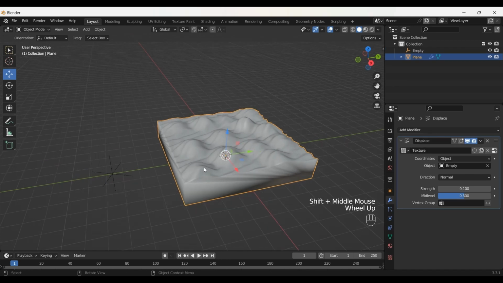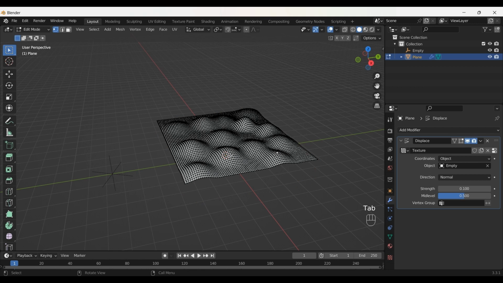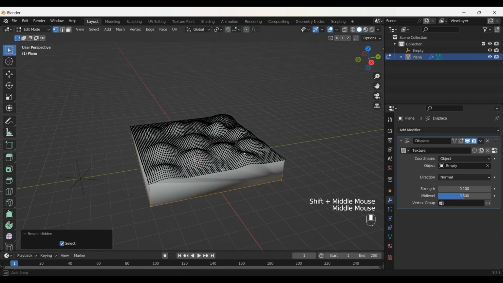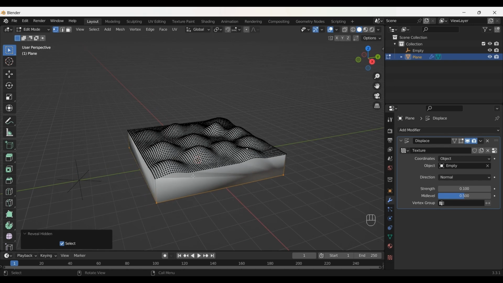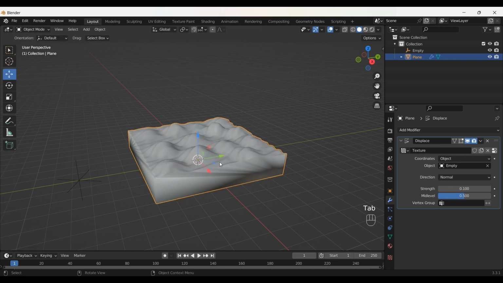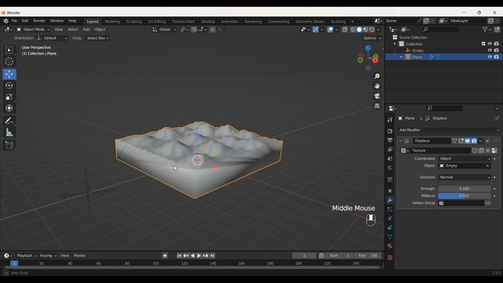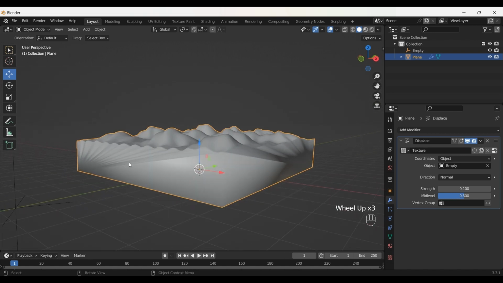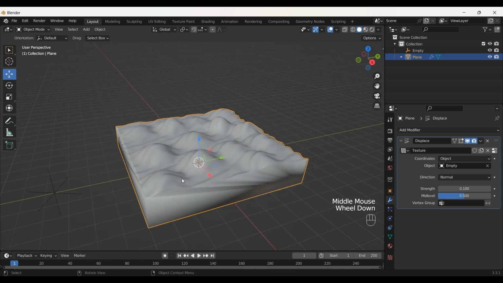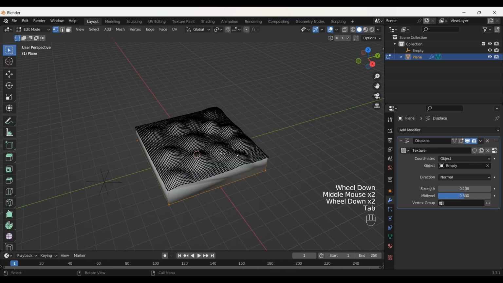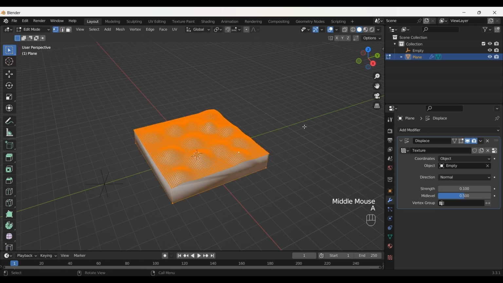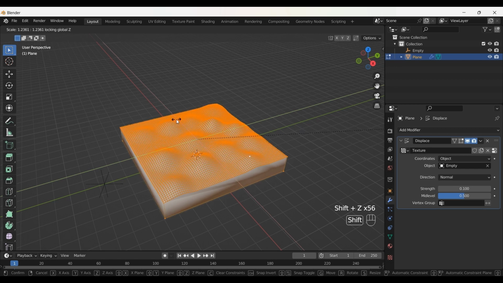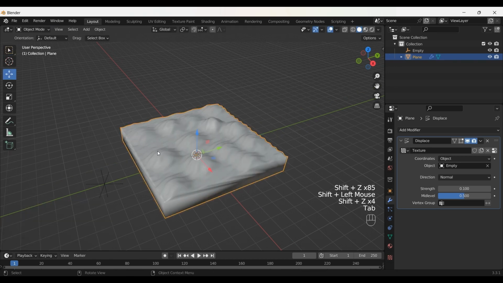So now we want to go into edit mode and press Alt H to unhide the part that we had hidden a few steps ago. And now hit tab again to get back to object mode. And what I want to do here is to make these sides look better. So I'm going to edit mode again. I will select everything and scale this plane a bit on the X and Y axis.